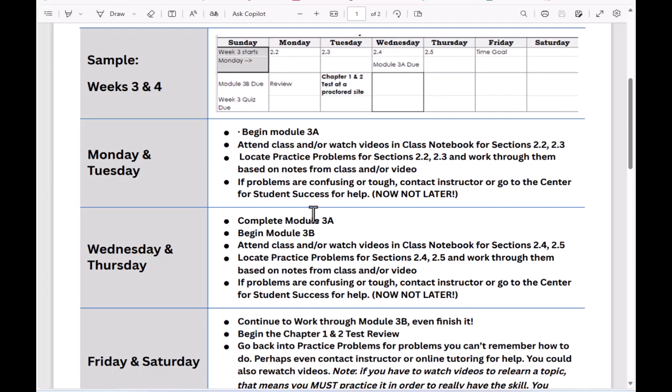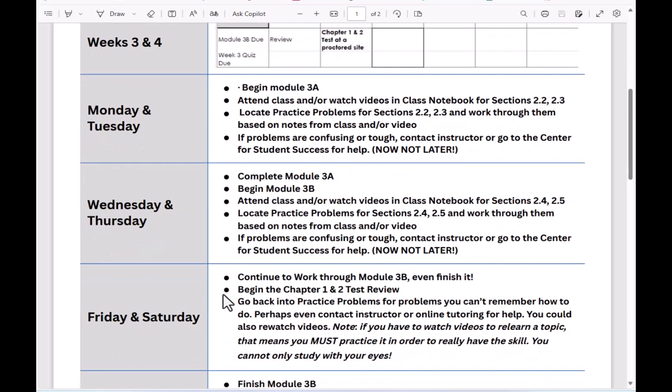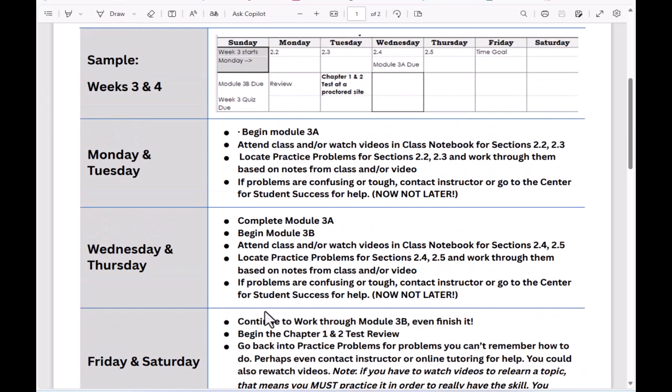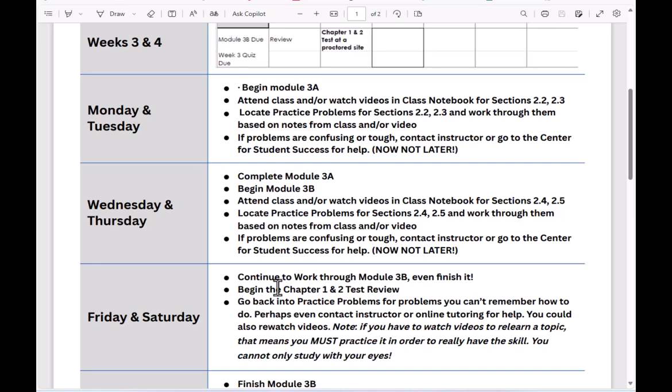The other thing I want to point out is I chose this particular sample that included a test. If you'll notice, on Friday and Saturday, a full 4 or 5 days before the test, begin to go back through Chapter 1 and test review. If you are doing the review for the first time the night before, this could be really, really problematic. So make sure that you're going through extra practice problems.